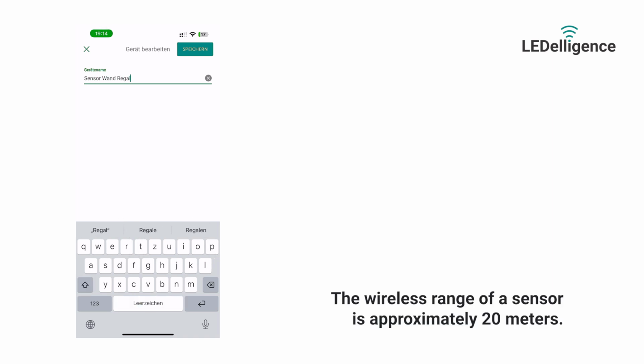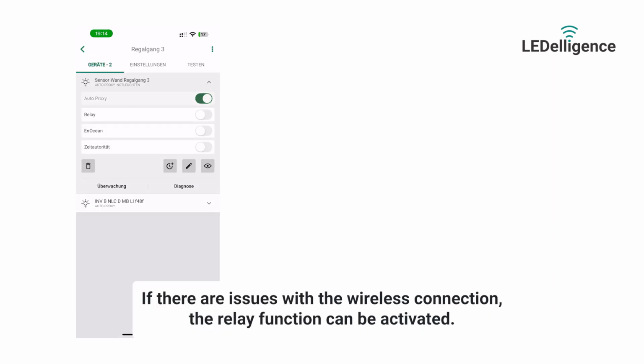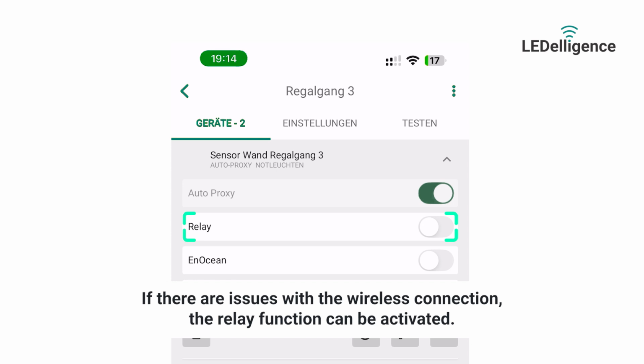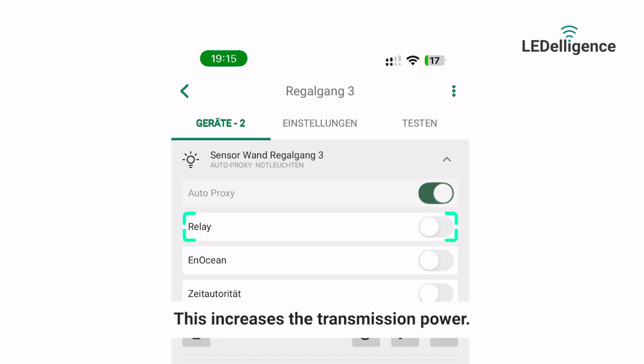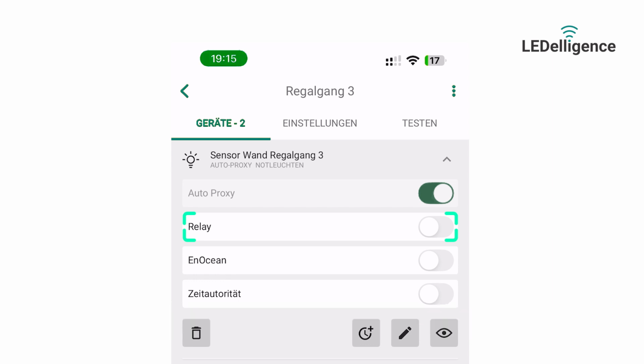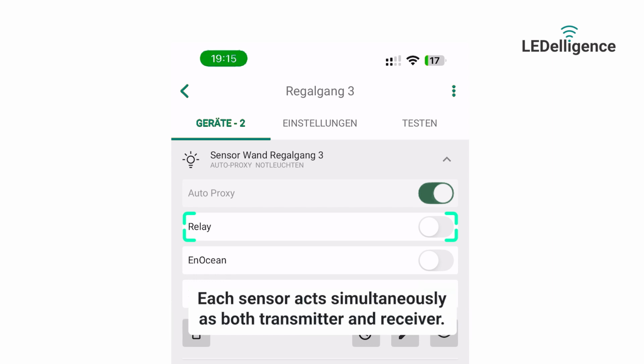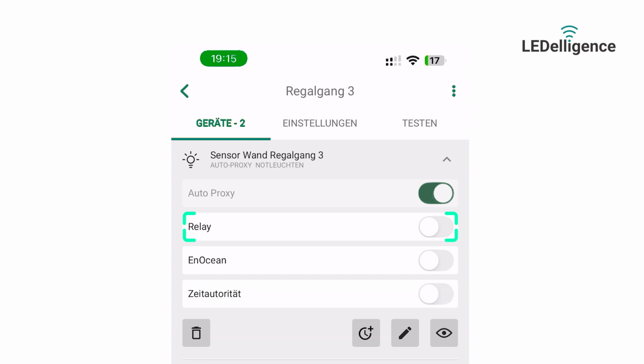The wireless range of a sensor is approximately 20 meters. If there are issues with the wireless connection, the relay function can be activated. This increases the transmission power. The system works as a mesh network. Each sensor acts simultaneously as both transmitter and receiver.